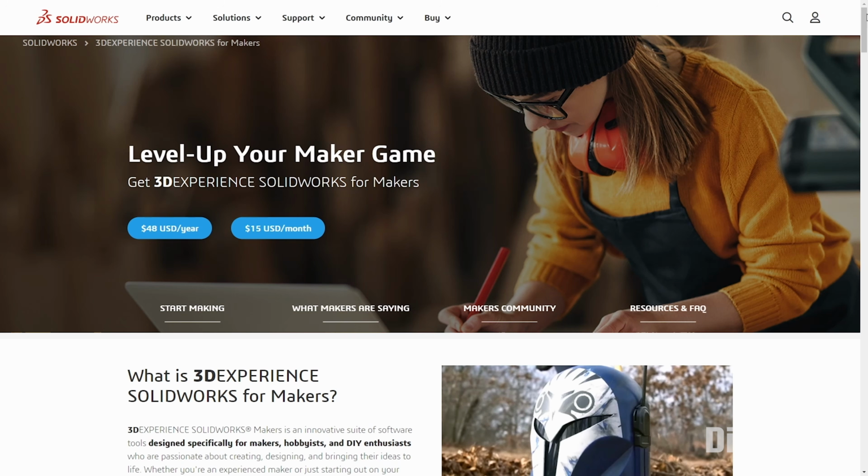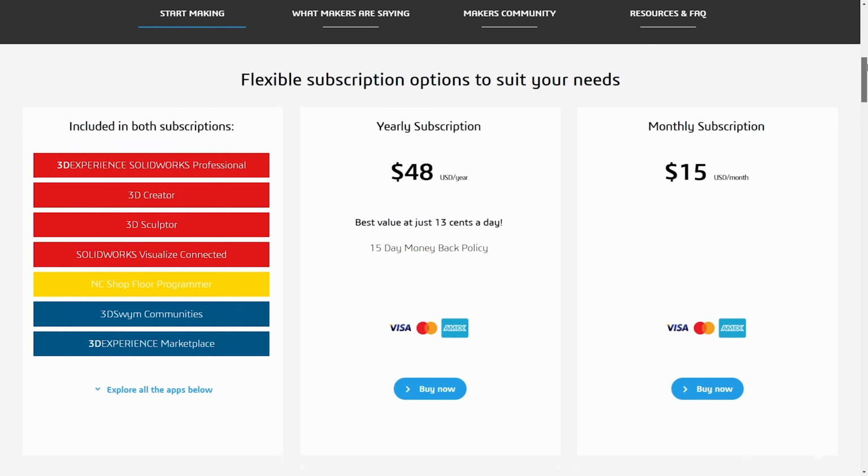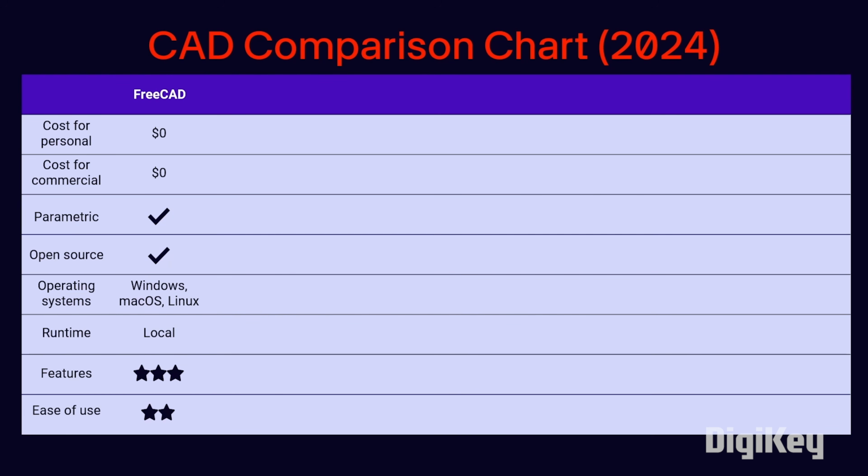Next up is the industry standard, SolidWorks. They have a personal version that costs $48 per year, which is not bad. However, if you want to make any significant money off your designs, you'll need to pay for the fully featured commercial version, which starts at around $4,000 plus an annual subscription of about $1,500. Obviously, it's not open source, but it can do parametric modeling.